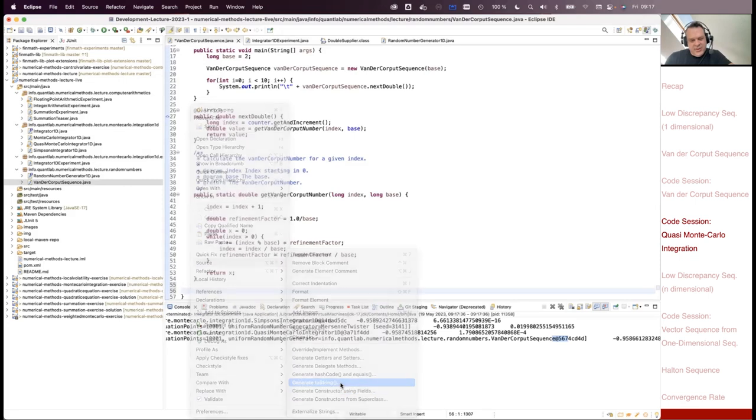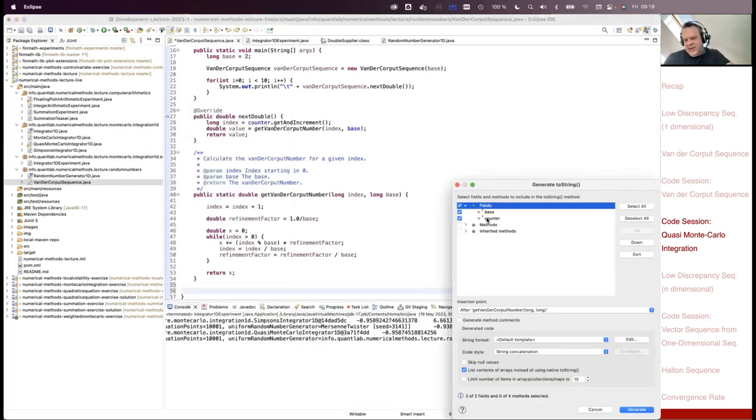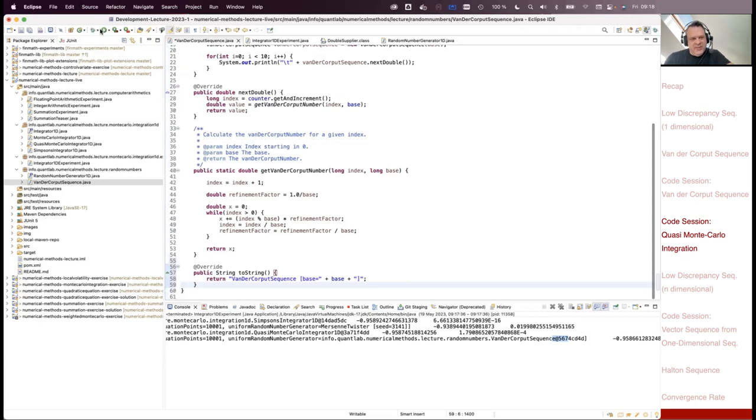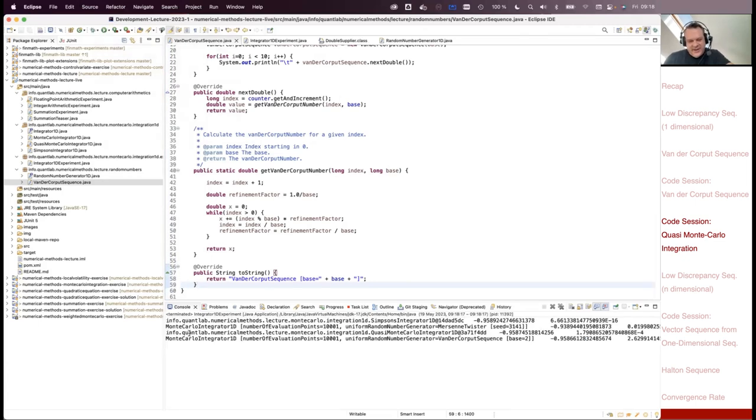Source, generate toString. So what do we like to see? Maybe we like to see the base. Maybe we don't like to see the current counter. That's your choice. And now if you print it, you see that I'm using the Monte Carlo integrator 1D with that many points and the van der Corput sequence. And here I'm using the Monte Carlo integrator 1D with that many points and the Mersenne twister with a certain seed. So you can also maybe improve the printout for the Simpson's integrator.